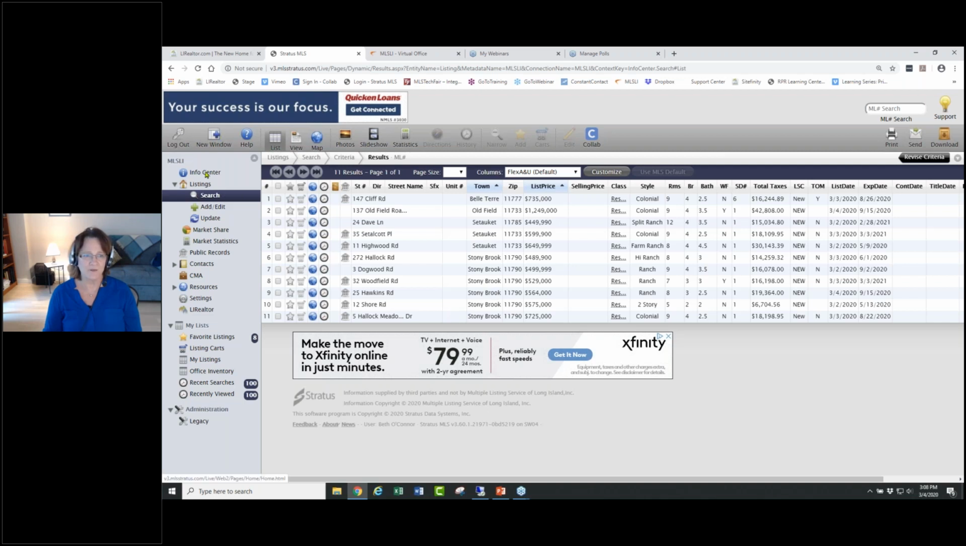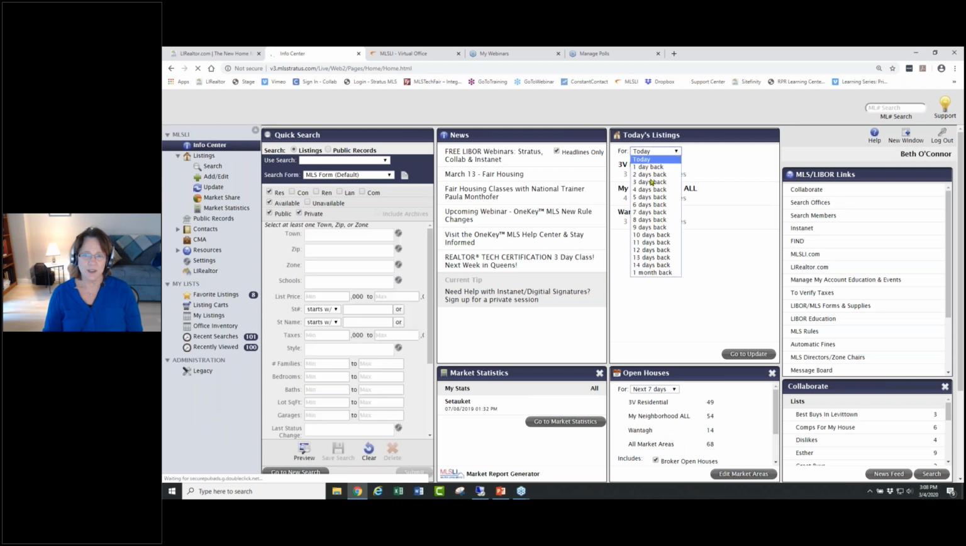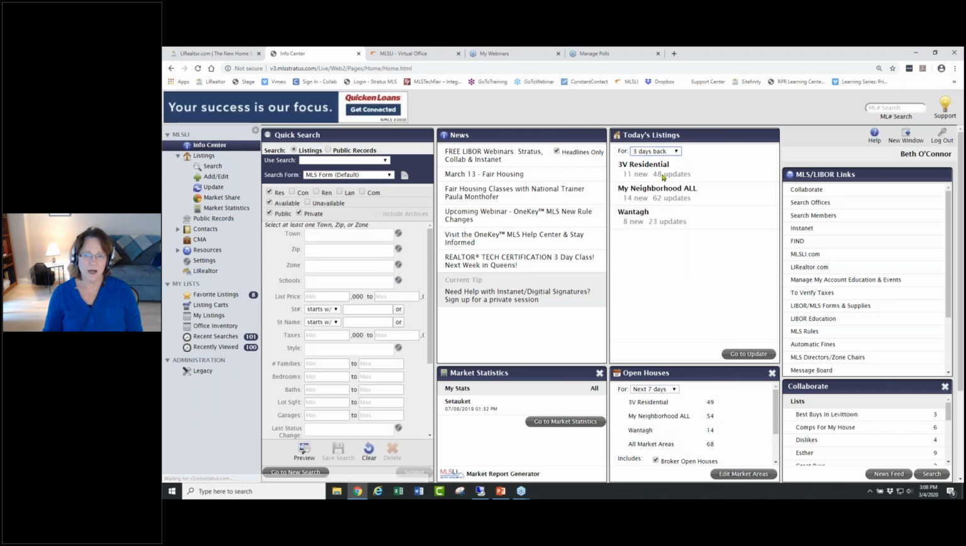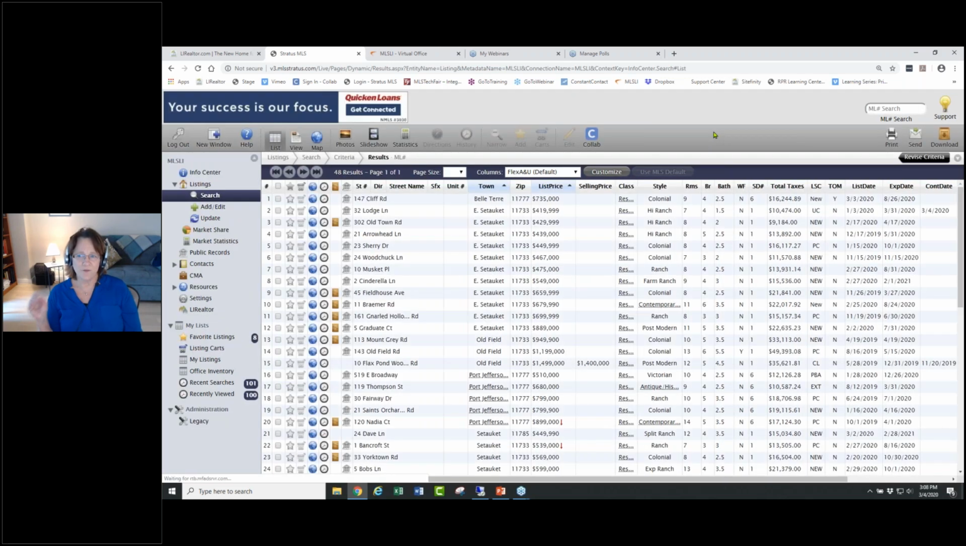So I'm going to go back to the info center, and I'm going to change that again to 3 days, and we're going to look at these updates, 48 updates. Now, the key information you need is under this column right here where it says LSC, last status change.